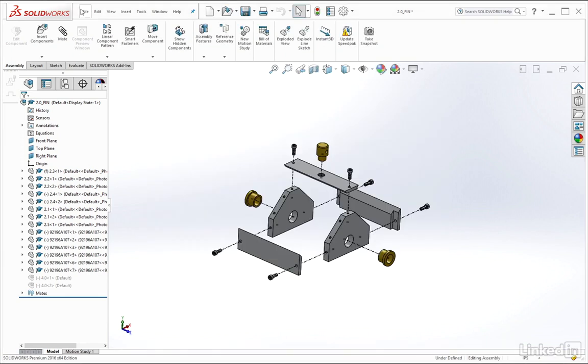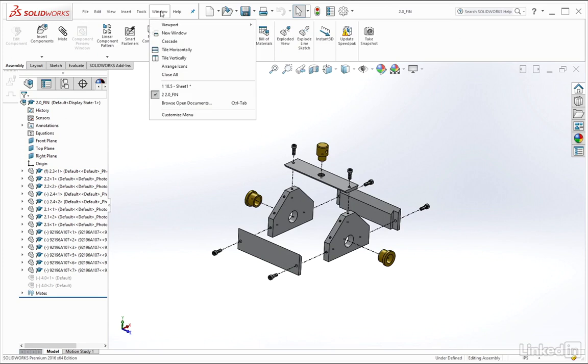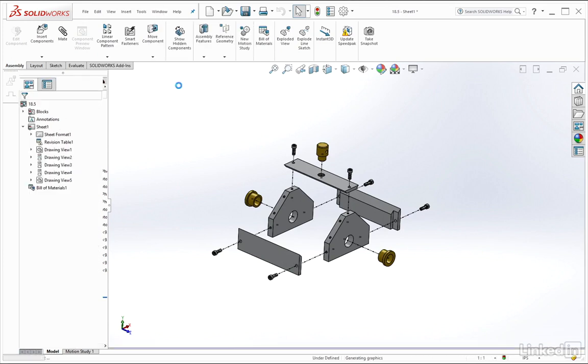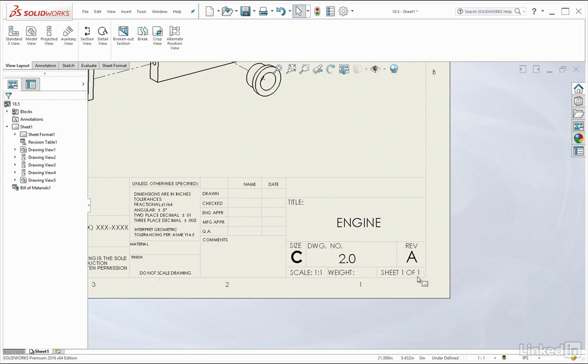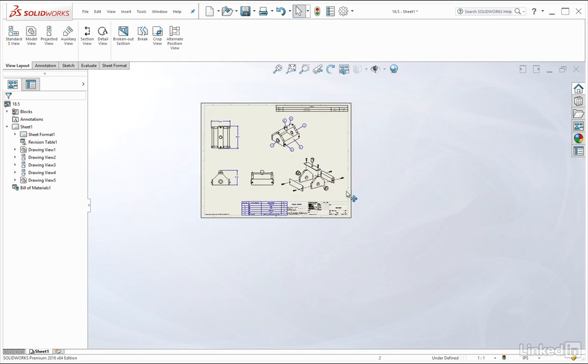All right, now that we added those in, click on OK, save the document, and then come back to my sheet. And because I have those things linked together, now it does show engine. It does say drawing 2.0, and it got revision A. So that's all looking really good there.